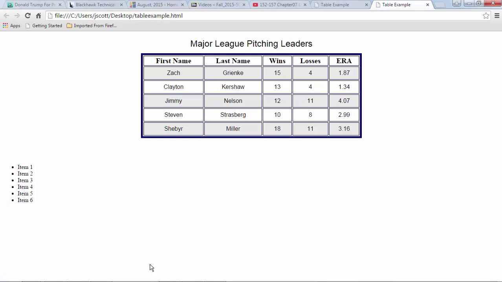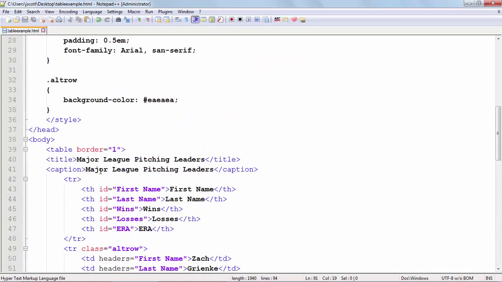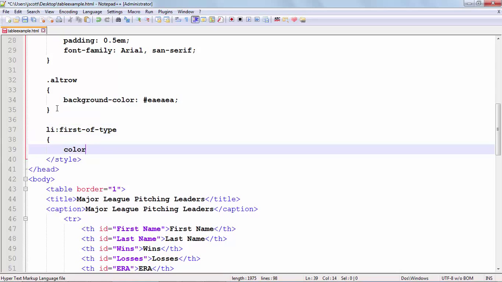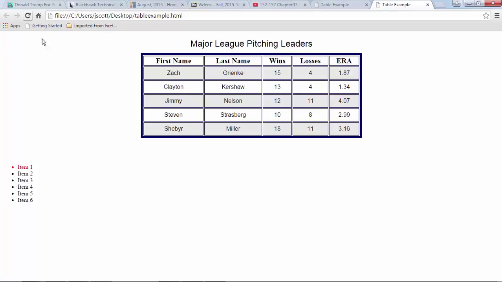All right. Now if we go back into where we just were and we go up here into our CSS, and we add this, LI colon first of type, color, to make it something pronounced like they have in the book, FF0000. And I put it this time in lowercase. It doesn't matter if you're writing with hex numbers, whether you put them in upper or lowercase. Again, we've saved. Let's run it and take a look at it, because I think it'll make more sense then. You'll notice that the first item is now in red.